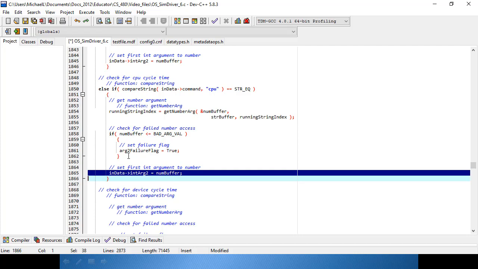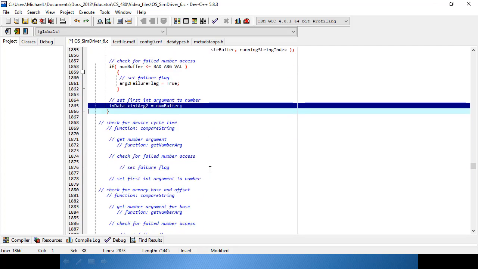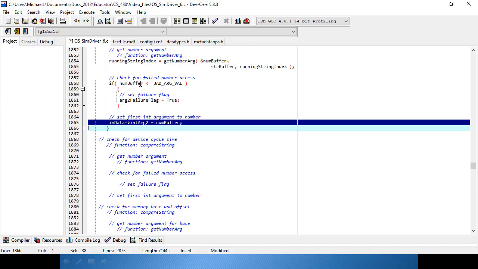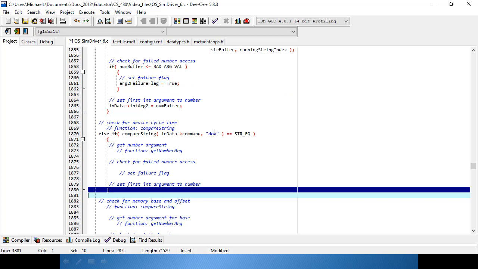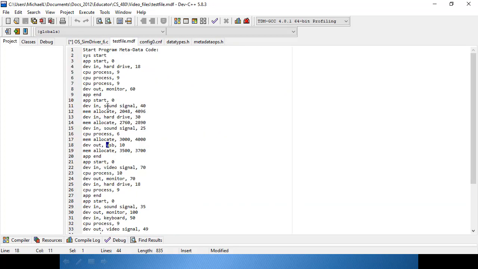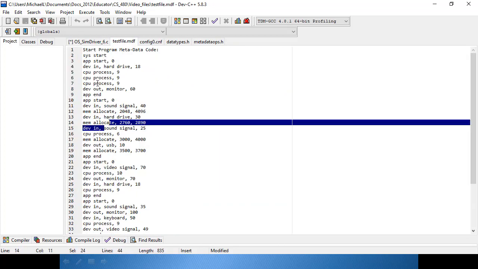It's going to put it in there anyway, but if it's bad, we'll be dumping it later. Now we've checked the CPU, so we come down here to check the device. We have already captured the string argument on any of these here.